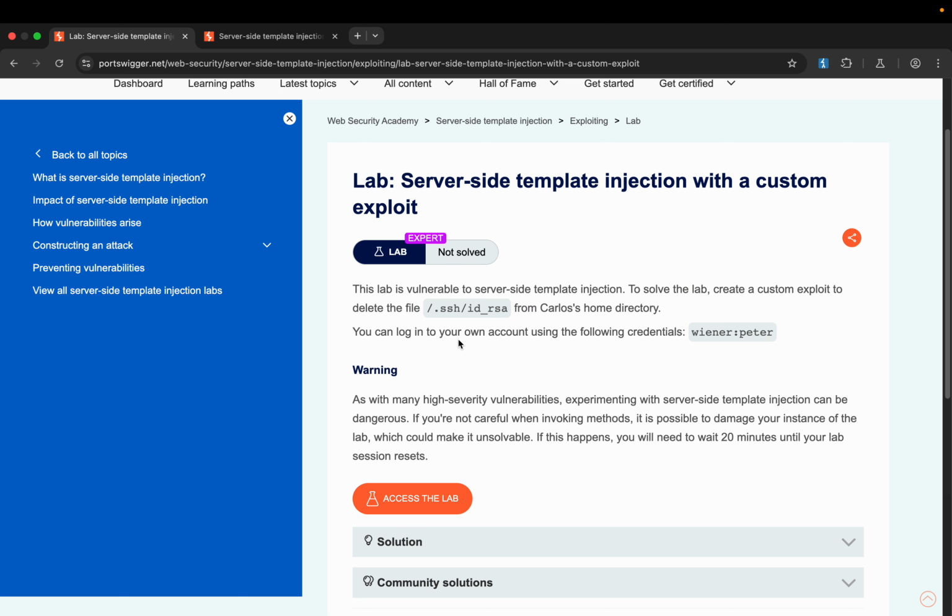So the goal of the lab is to actually exploit the web application and delete the id_rsa file, which is the SSH file utilized for SSH public key authentication. So first things first, I started the web application.